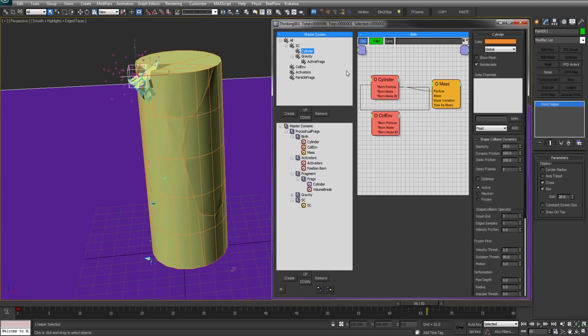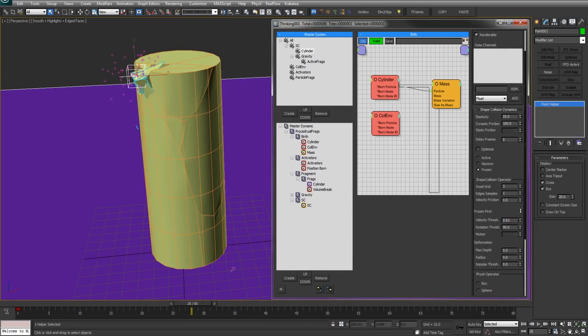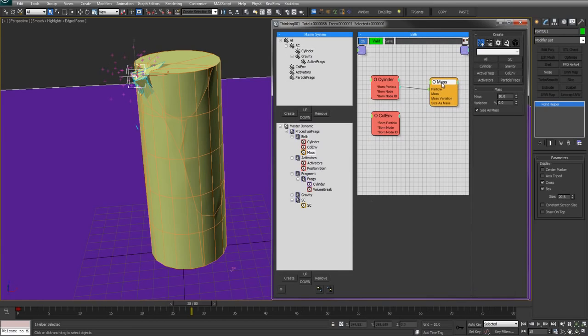Oh, and you can also turn frozen on. That way, for the most part, these will not move unless they are given a velocity, an outside velocity that breaks this threshold. I could talk about that later, but yeah, so just give it a mass, and then you've got already these falling.